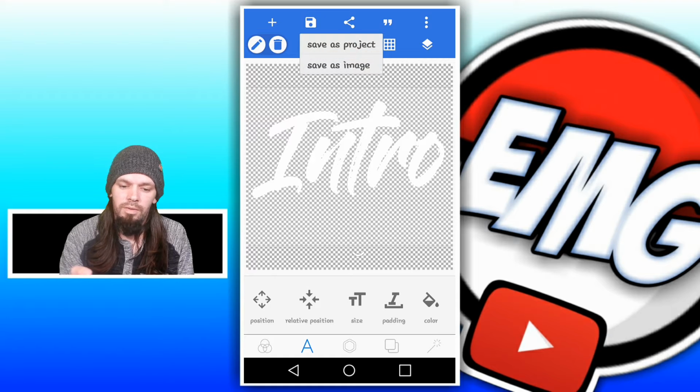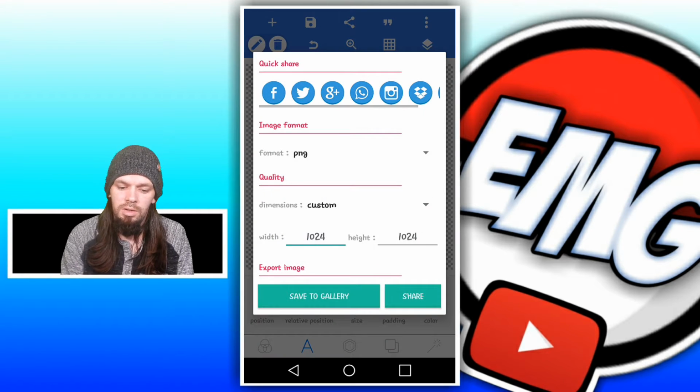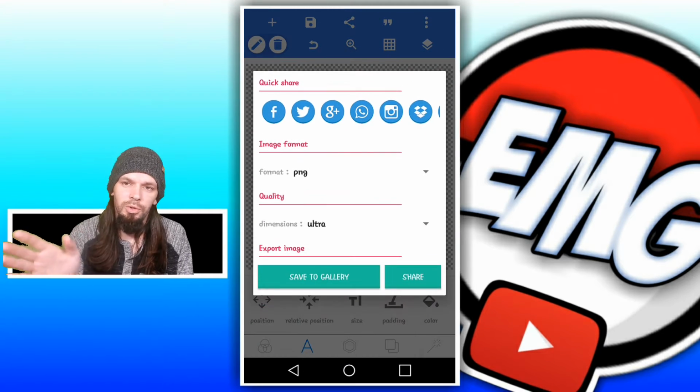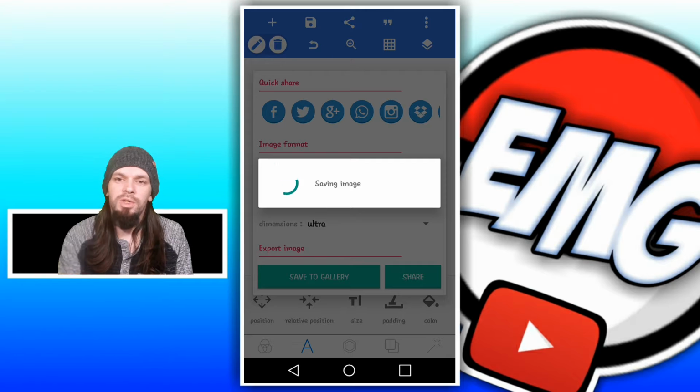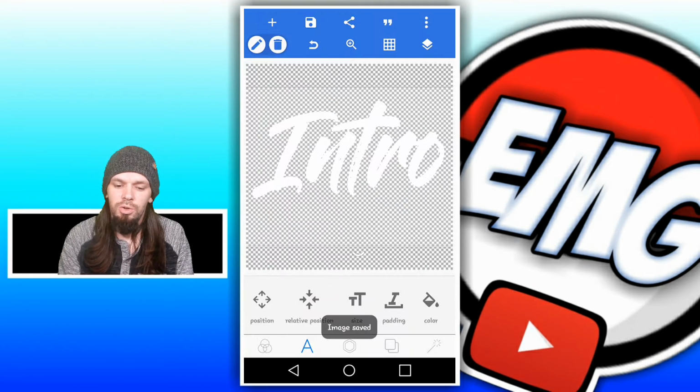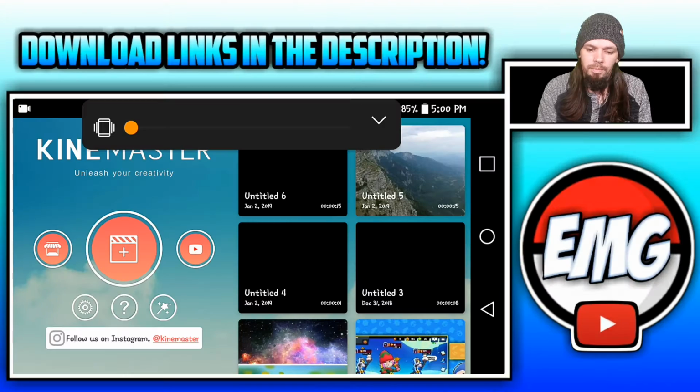Then we go to save as image. I like to save my dimensions as ultra high. It makes it look a little bit more crisp. So once you save that, we're going to hop over to KineMaster real quick.